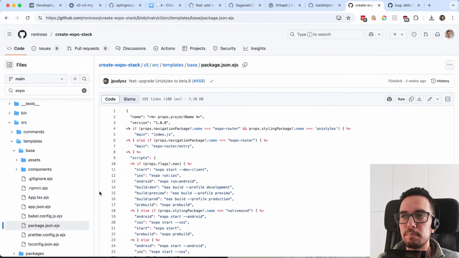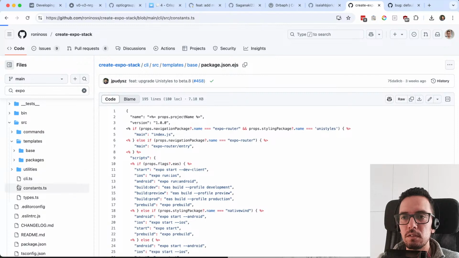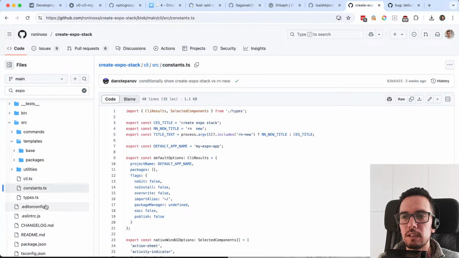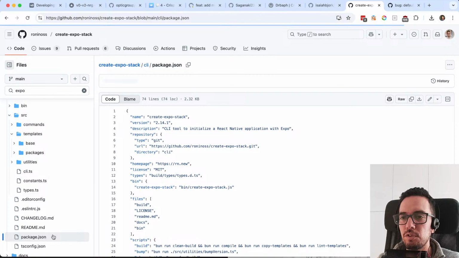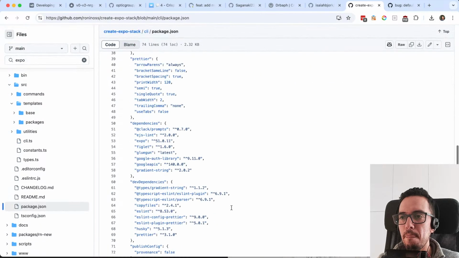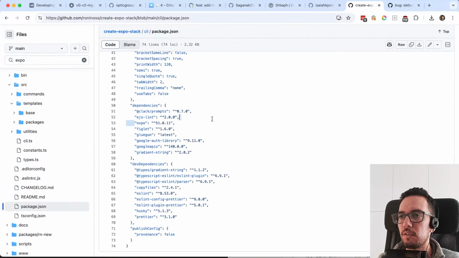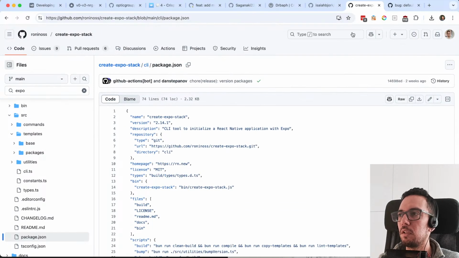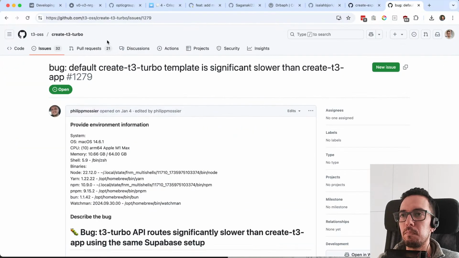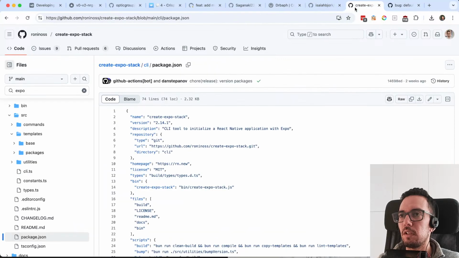No. Constant? Is it a constant? Is it a package thing here? Expo 51. So they are on Expo 51. We are on Expo 53. So let's go with 53 and that one.